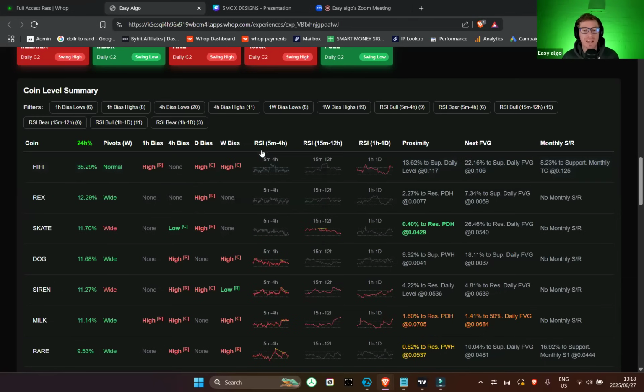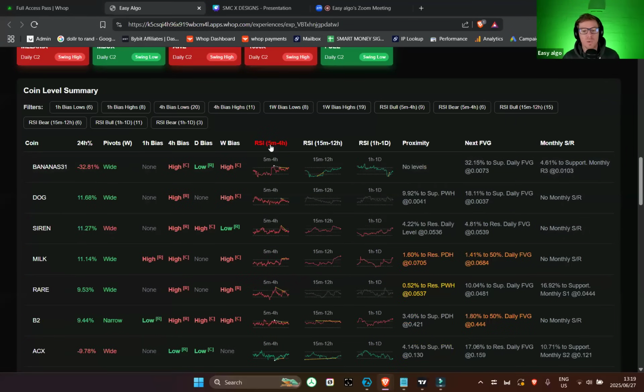Then we've got the RSIs over here. We've got 3 different RSI divergences that it scans for: a 5-minute, 4-hour, 15-minute, 12-hour, and daily, 1-hour, and daily. So what it's going to do, it's going to let you know when a token is either extended, high, or low within the RSI rating, and it's going to let you know when we've got divergences. If we click on it, it's going to bring all the 5-minute, 4-hour divergences to the forefront, and then we can observe, and then we can correlate with what's happening over here.